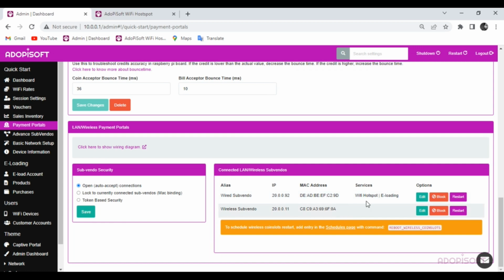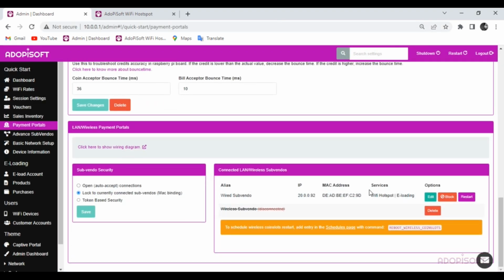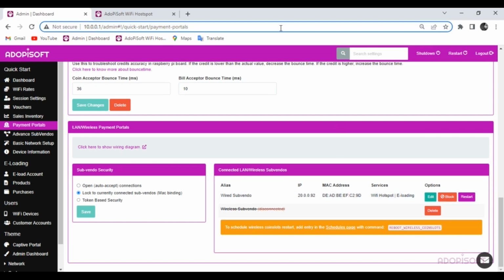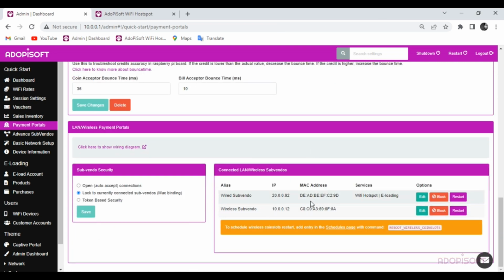Let's start with the open or auto accept connection, in which your machine will accept all AdoPiSoft wired and wireless Subvendo without any restriction. The second one is using MAC address to bind and lock the connection of the Subvendo to the main vendo. Now, let's try to restart the wired and wireless and check if it will automatically connect to the machine. The wired Subvendo already connected, the wireless is still rebooting. And now, the two Subvendo are connected to the machine.